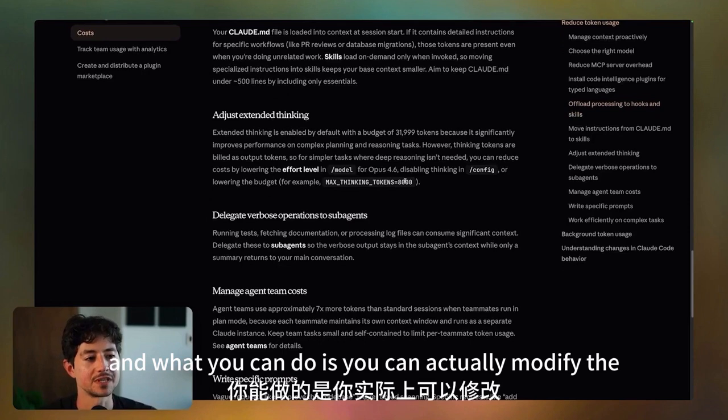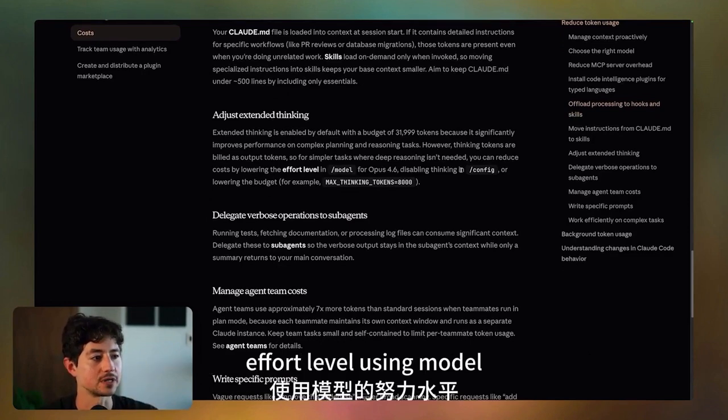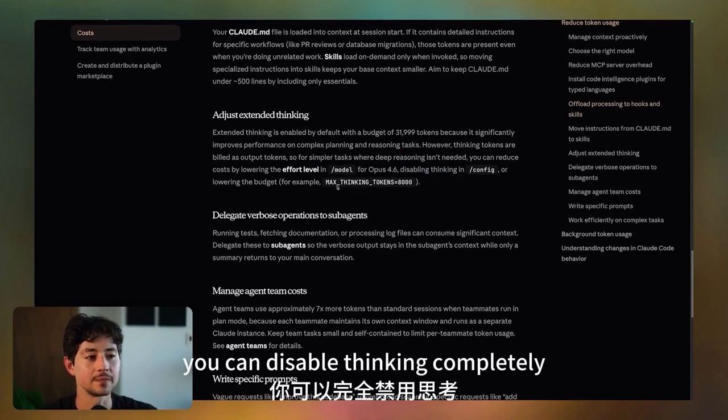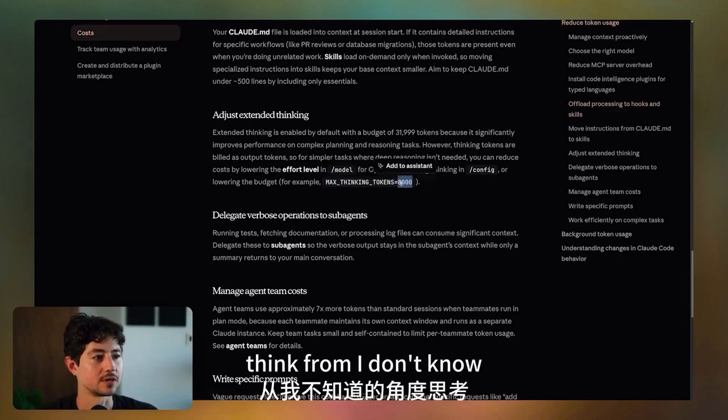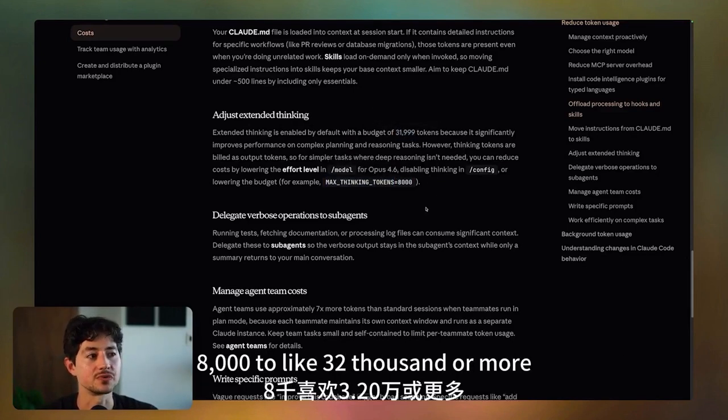And what you can do is actually modify the effort level using /model. You can disable thinking completely, or you can turn the number of tokens that you give it to maximum think, from 8,000 to like 32,000 or more.